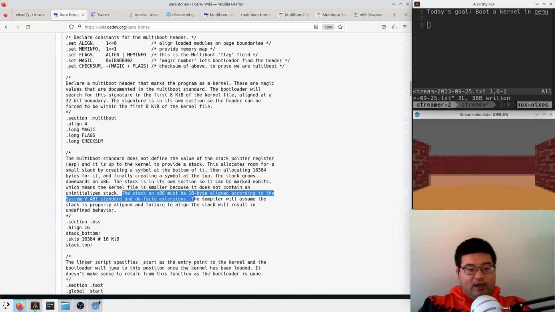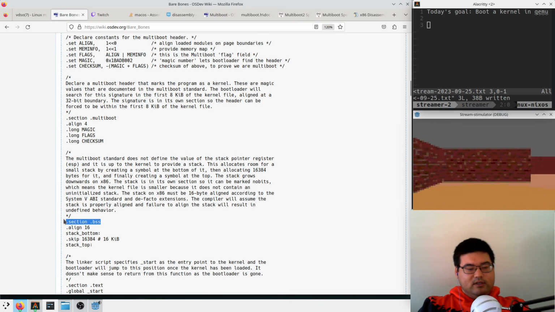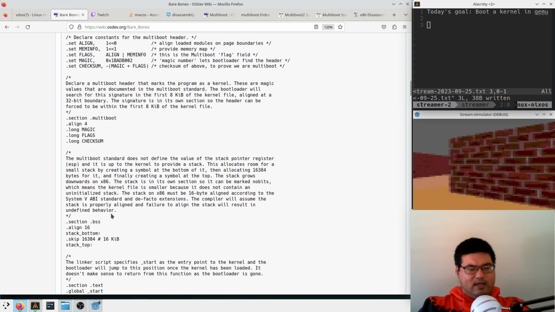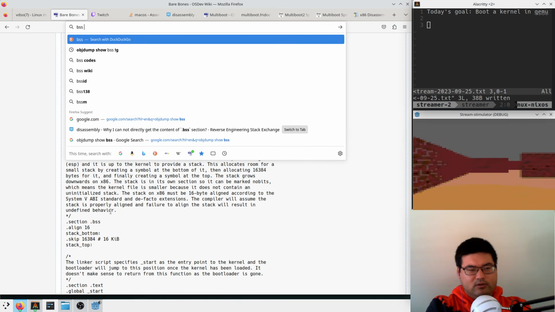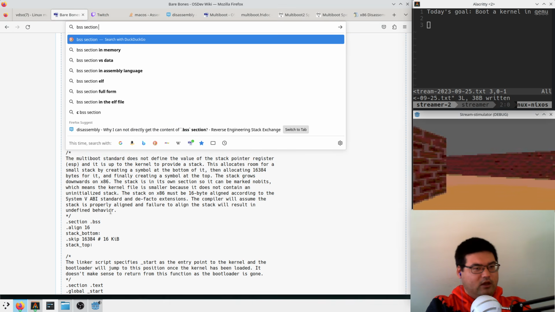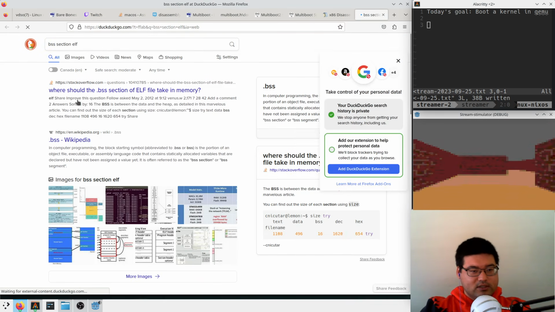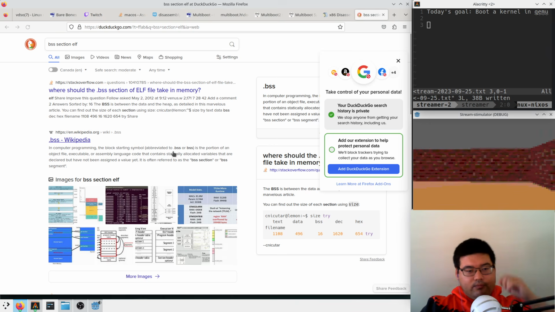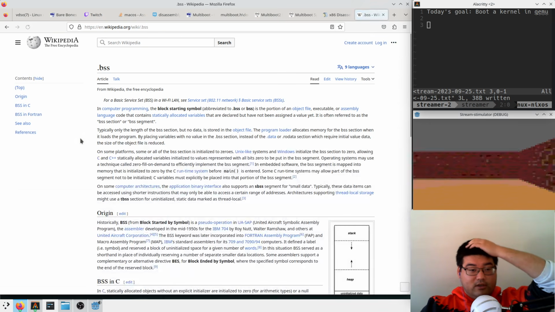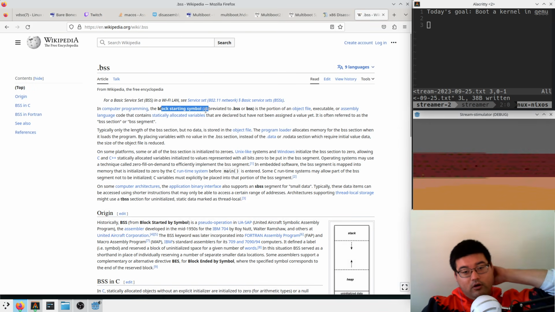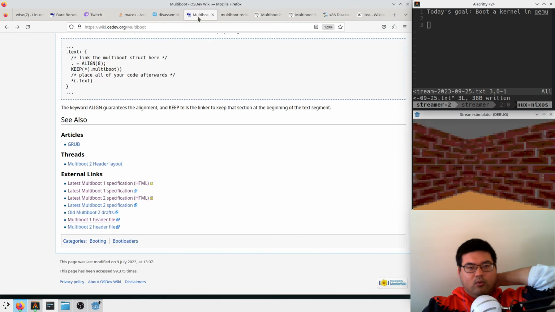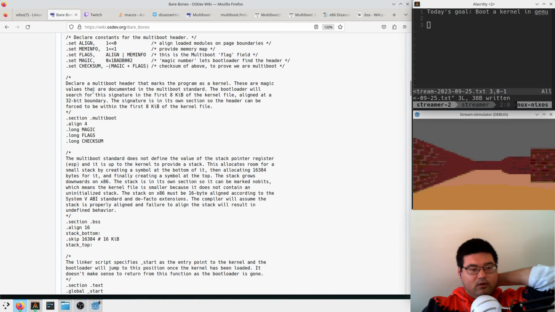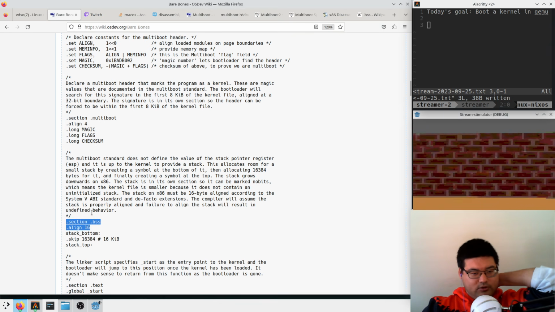So it must be aligned, so we say, hey, this is my BSS. What is BSS? I thought BSS was static memory. So BSS section elf. Let's see if somebody can tell me what that is. Here we go. Block starting symbol. I've never heard that before. Statically allocated variables. Okay, so basically we're saying we're gonna have our static memory here, and we want to be aligned to 16 byte boundaries.